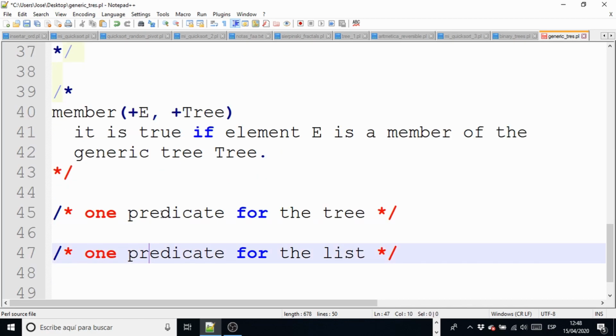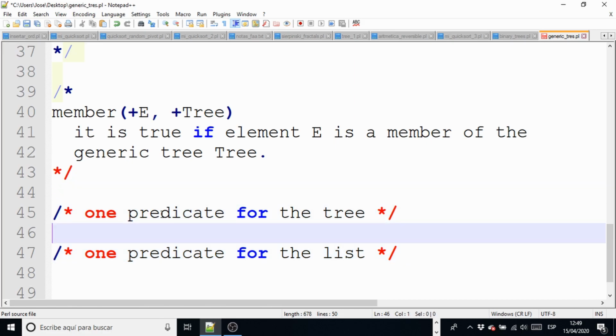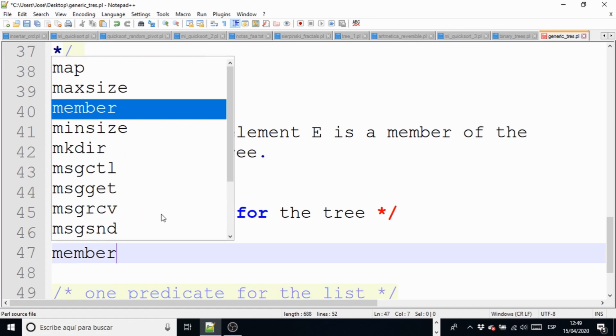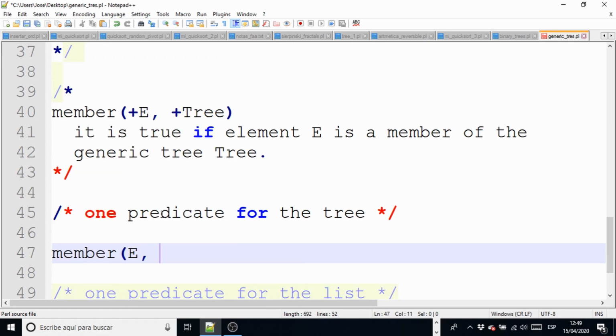Okay, let's go, for example, to create here the predicate for the tree. So, member of one element in a tree. What is the most simple case to find one element in a generic tree? It's very similar to the binary tree. What is the most simple case I can find?